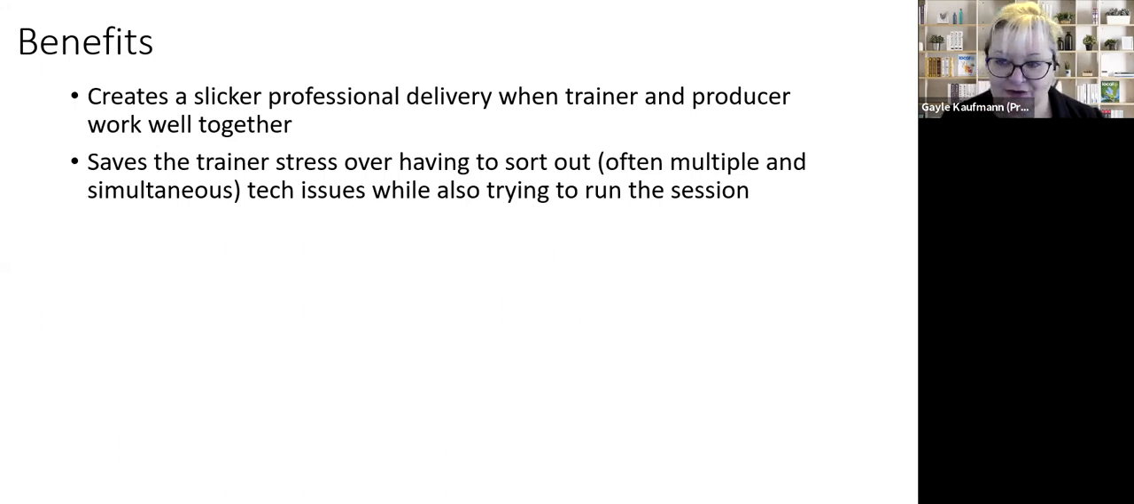And it saves the trainer stress, even in those first 5 minutes when people are joining and you see them talking and you're like, John, I can't hear you. Can you test your microphone? Can you reset your headset? Can you unplug your Bluetooth? These are often multiple and simultaneous at the beginning.